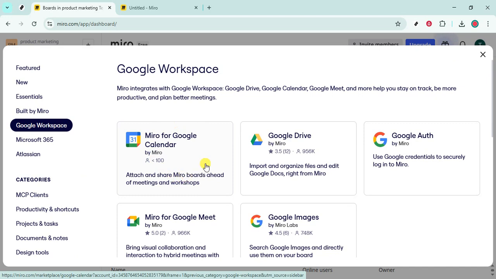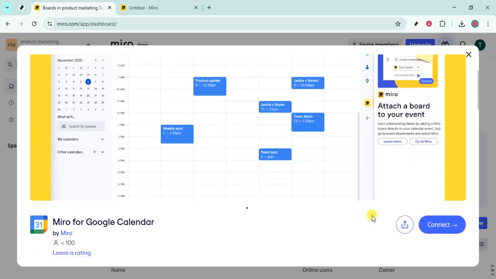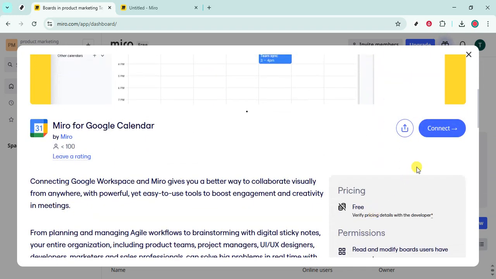Now locate the listing called Miro for Google Calendar and click it. This is the official app that connects your Miro boards with your calendar events, letting you attach boards to meetings and quickly jump into collaboration when it's time. On the app page, click Connect.